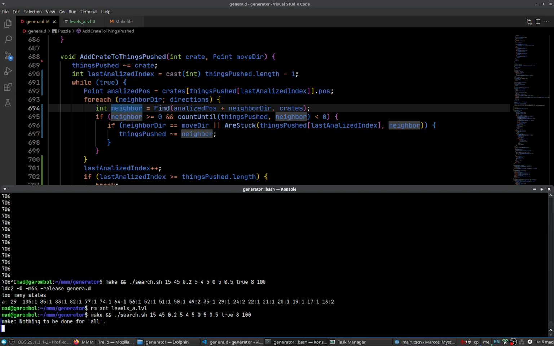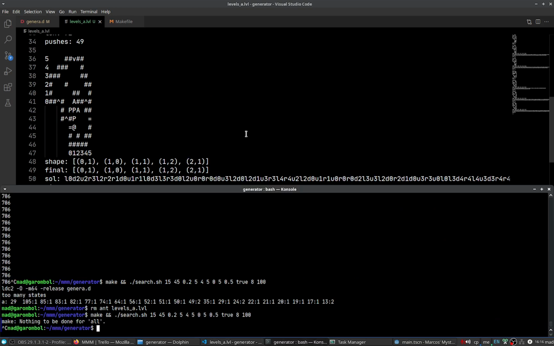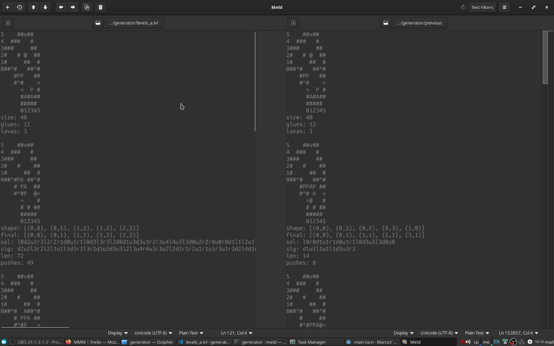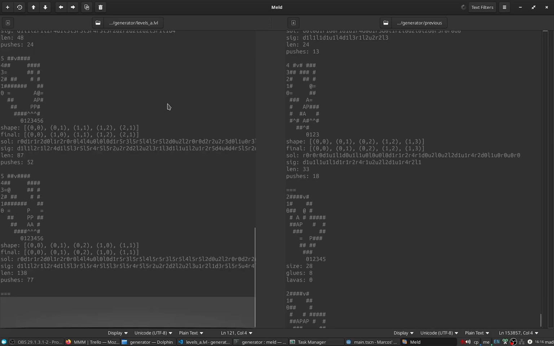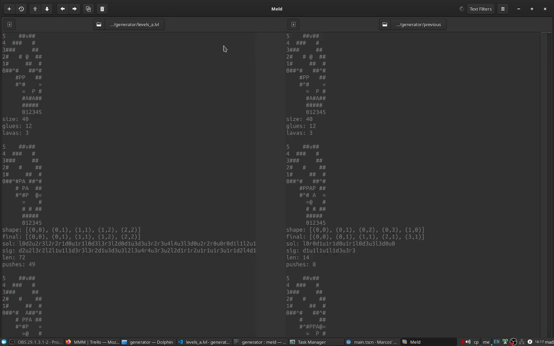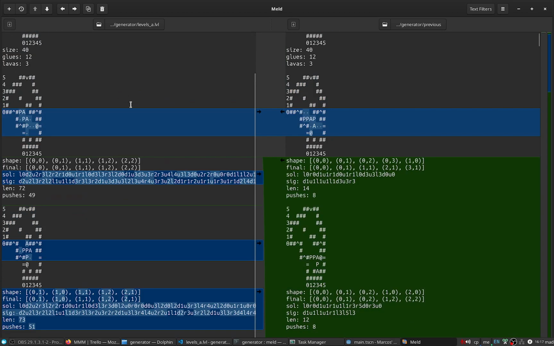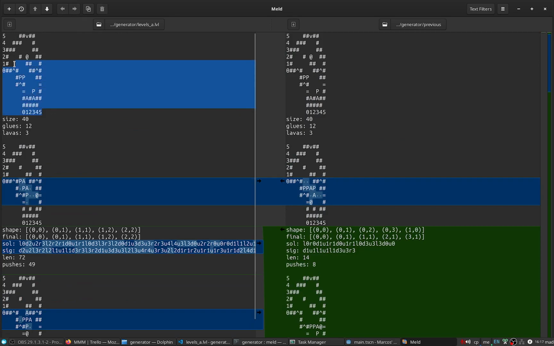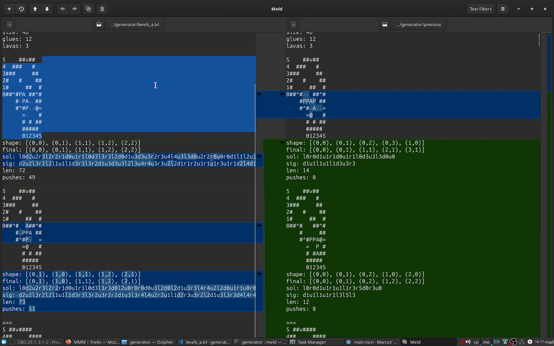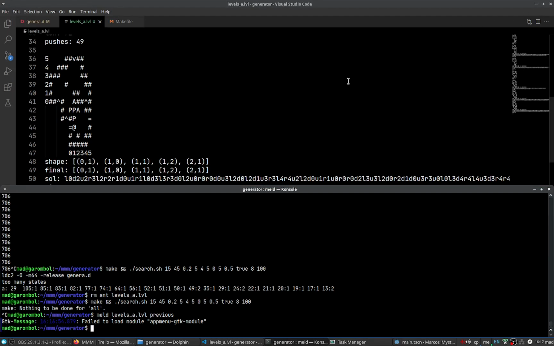Let's make some levels and make a diff with the previous. It's interesting. They are the same. Oh no. No, no. There are differences. Or not. Yeah, there are several differences. The level generated is the same, but obviously the solution is not. Okay. Yeah, obviously this is not working.